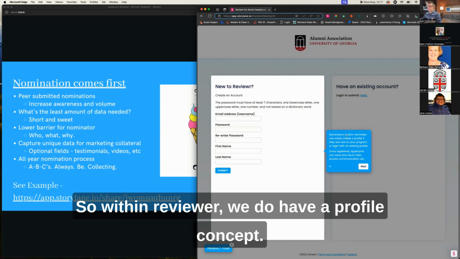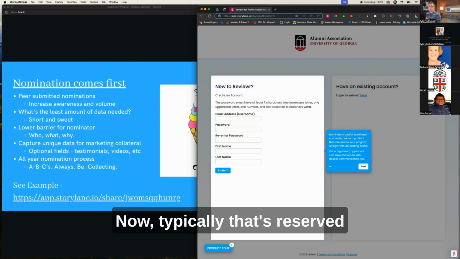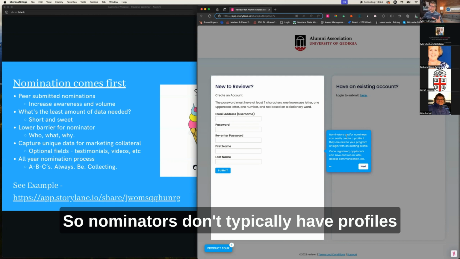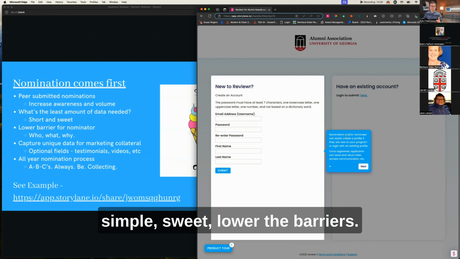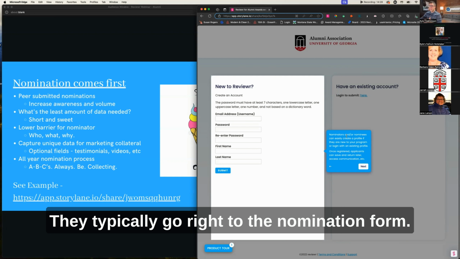So within Reviewr, we do have a profile concept. Typically that's reserved for the nominees themselves. Nominators don't typically have profiles because, again, it's all about short, simple, sweet, lower the barrier. So they typically go right to the nomination form.